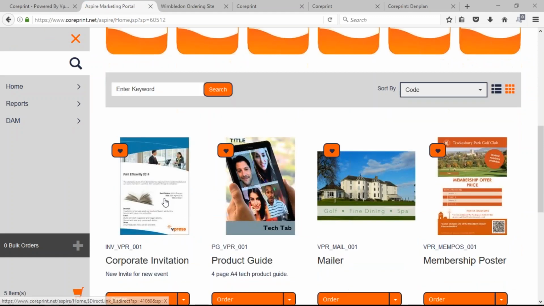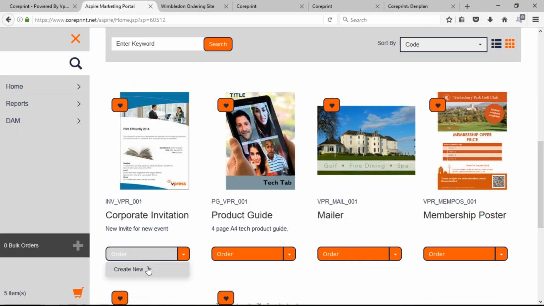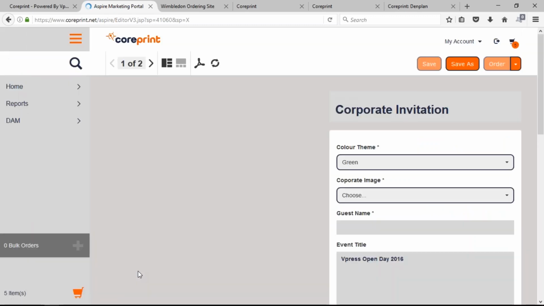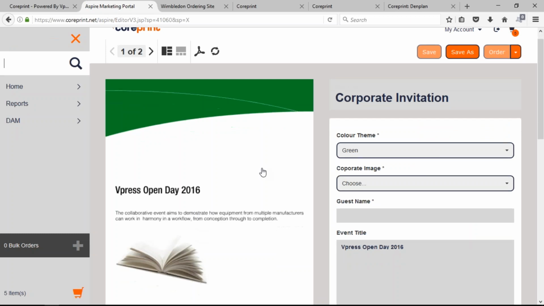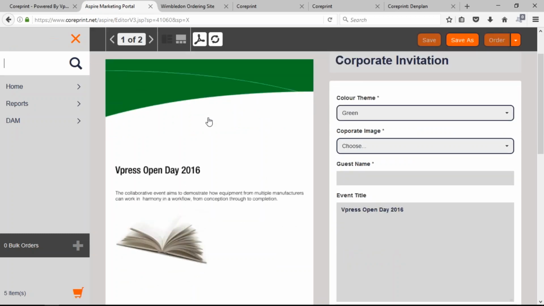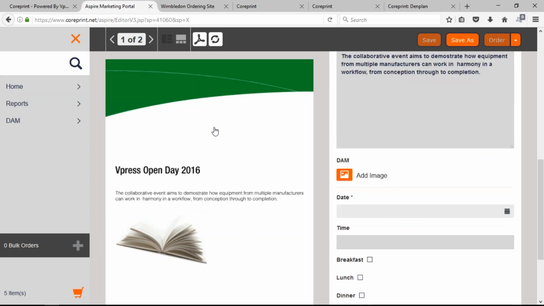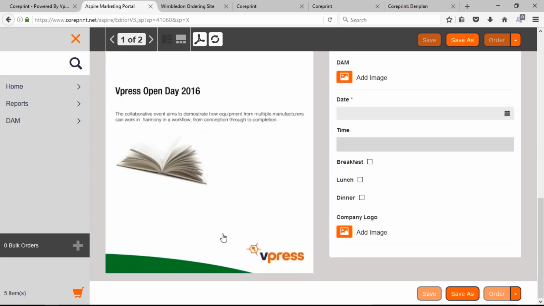So come down here, what I've got is a corporate invitation. Like before with the business card, I'm going to click create new, just so you can see how it's created and then ordered. If it was already created, I could just reorder it any time. What I've got on screen is an A5 double-sided corporate invite branded with Vpress.